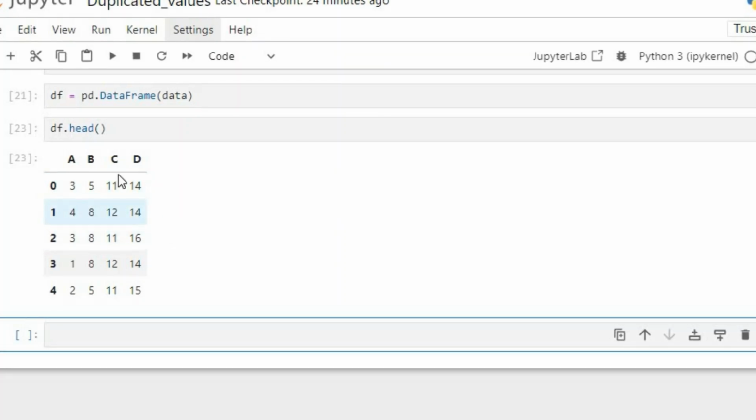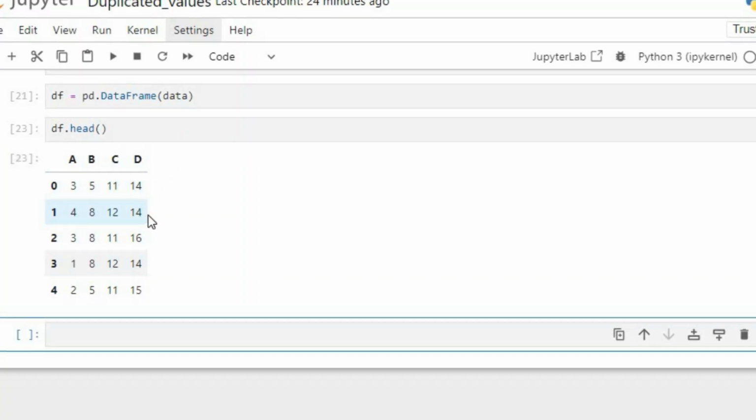If you look at this column C, we have 11, 11, 11. They are duplicate values. If you look at column D, you have 14, 14, 14. So we are going to look at how to deal with this. Yours might be in a categorical format like strings, but I'm just using a NumPy array for this tutorial. So how do we go ahead to deal with this?